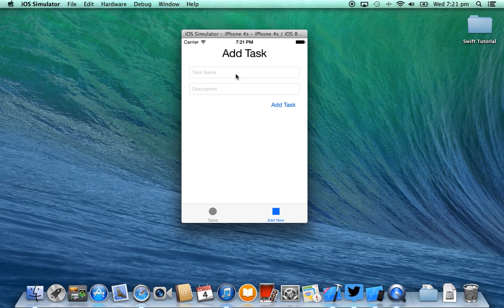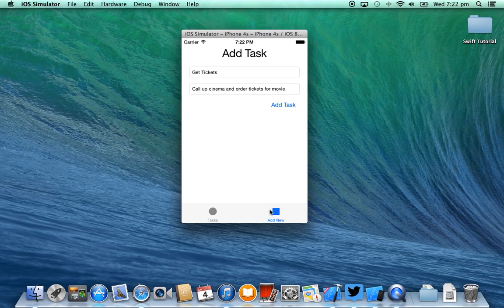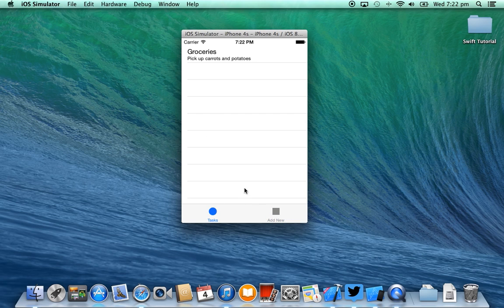I'm going to create another task. I'm going to call this one here get tickets, and in the description I'm going to say call up cinema and order tickets for movie. Now what you'll notice, there's 2 actual things going on here. When you select the return button, the keyboard goes away. You can then go to your tasks and come back to add new, and it will retain that information.